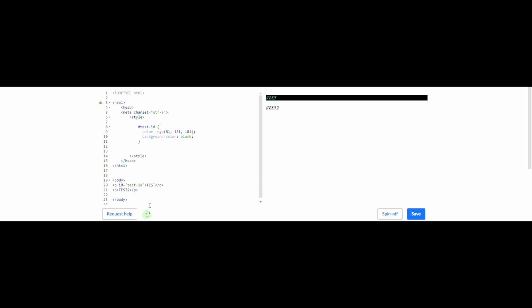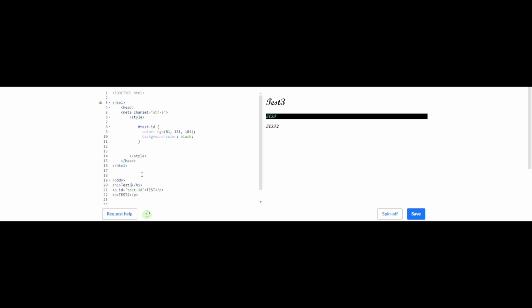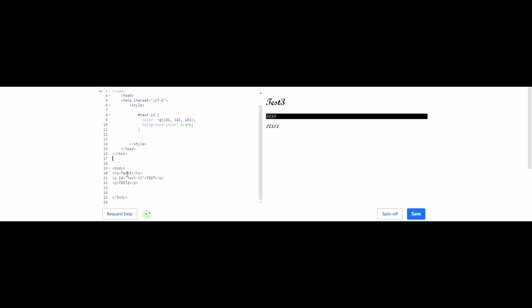Now, what if I had 3 things, and one of them was a headline 1, and I wanted to change them all at the same time. So let's do test 3. How would we change these all at the same time? Well, let's remove this ID. Alright, now none of them are highlighted.